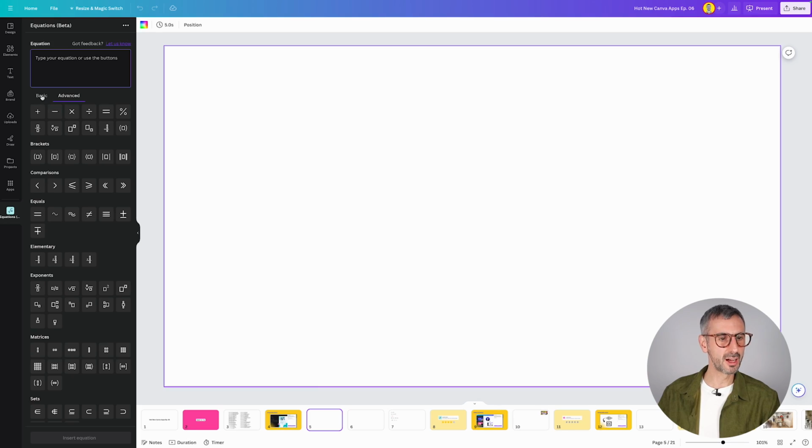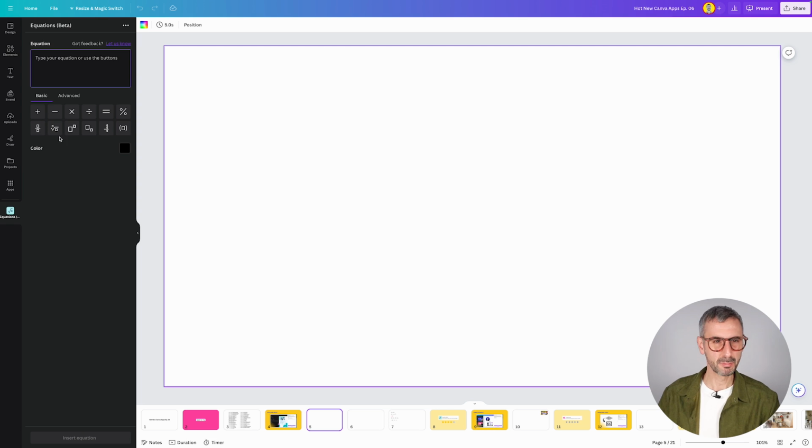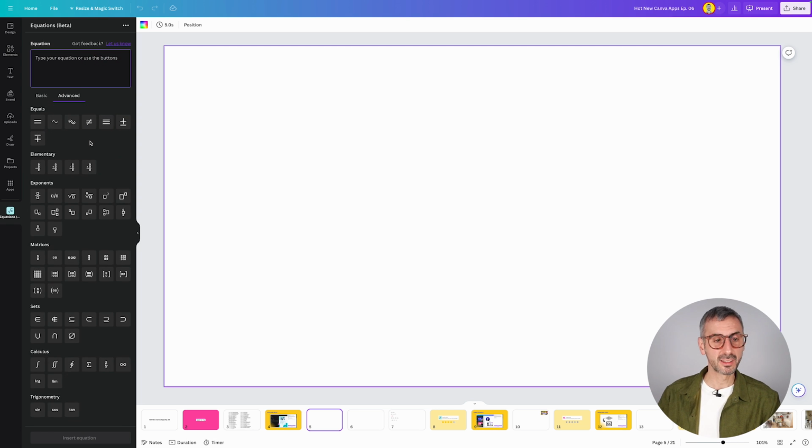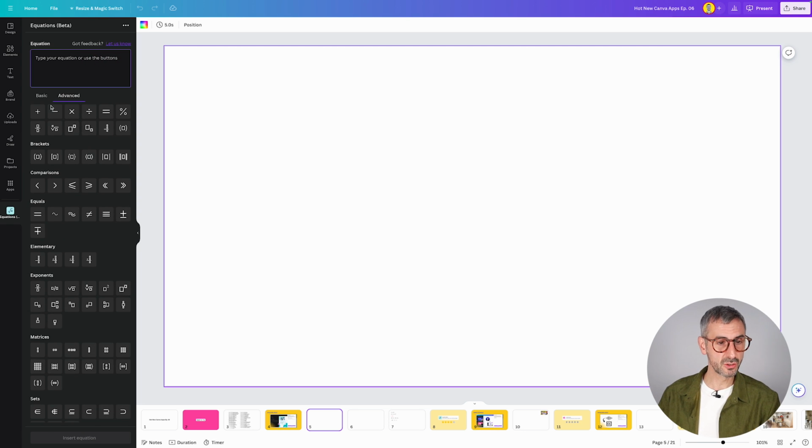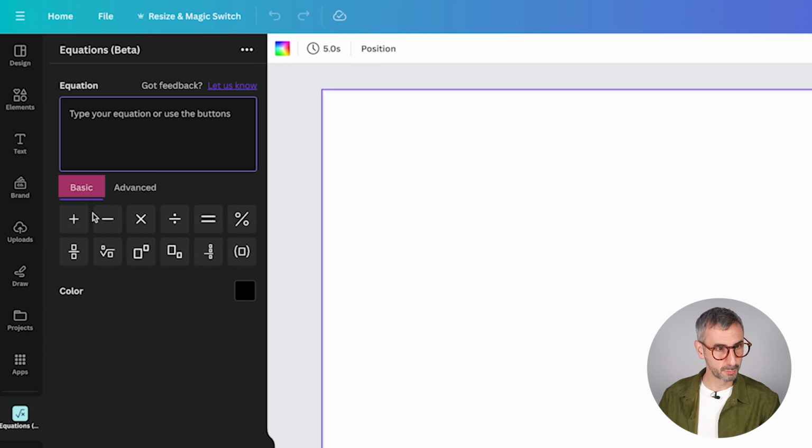All right, so I believe I'm gonna be using the basic tab. I'm more like a basic mathematician. But just be aware that if you need some more robust features, more robust math, I would say signs or characters, you can find them under the advanced. So basic, how does it work?